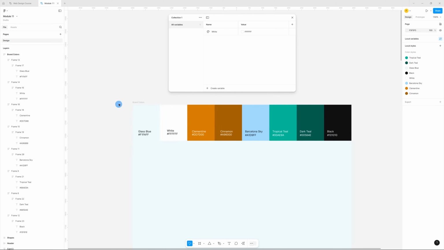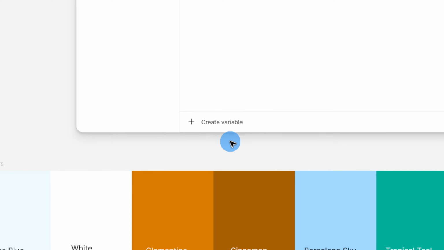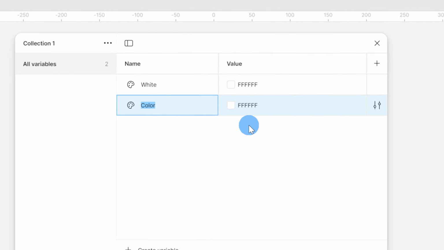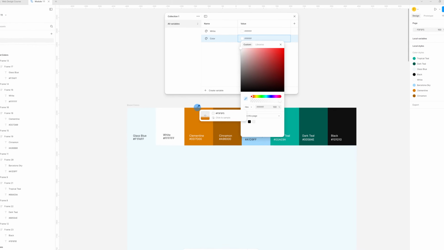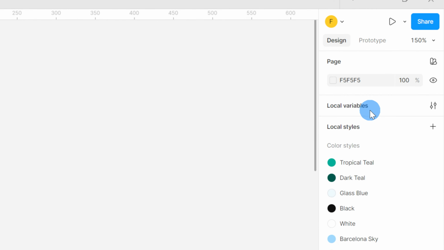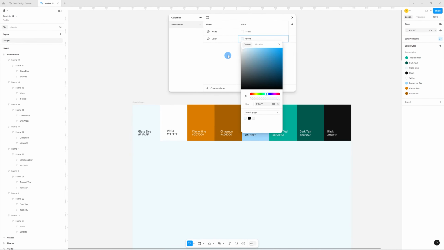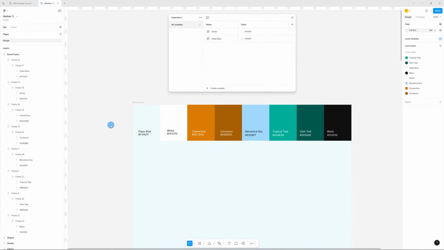Now let's add the rest of the colors. So we click on Create Variable right here, and then we click on Color, and now the new color will be added. We click on the value right here, and then we click on the color picker, and then we click on this color. Now we go back to the Properties panel right here, and then we change the name. Now we add the rest of the colors following the same process. Now we have all the colors set as variables.